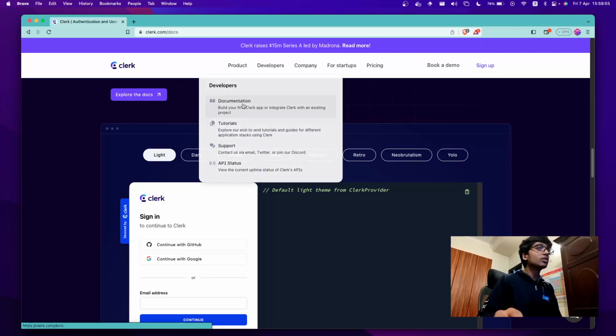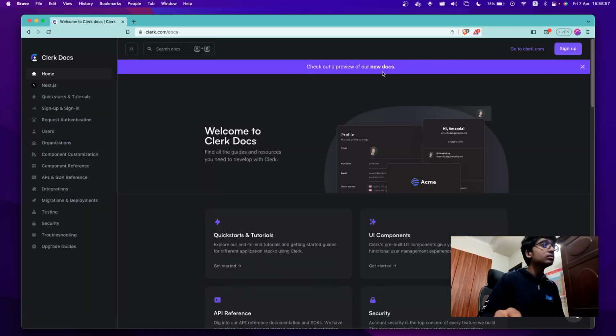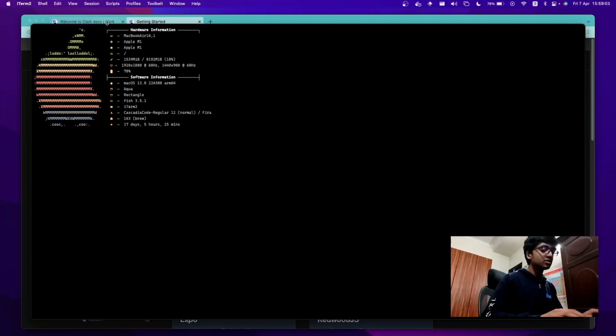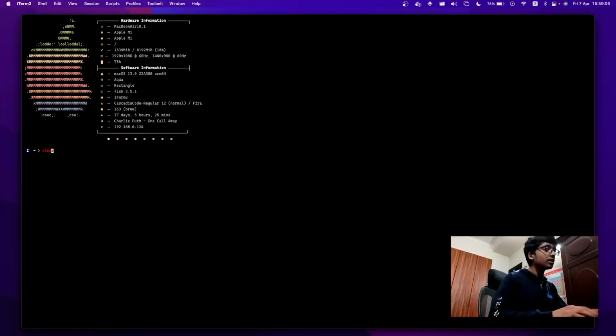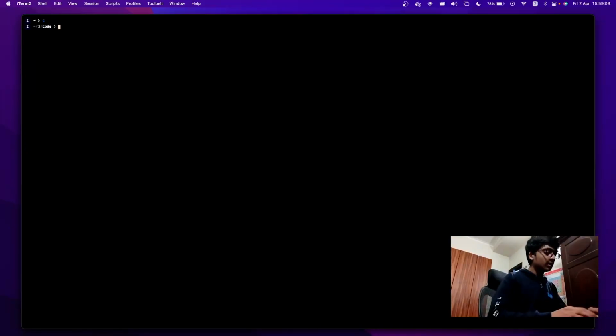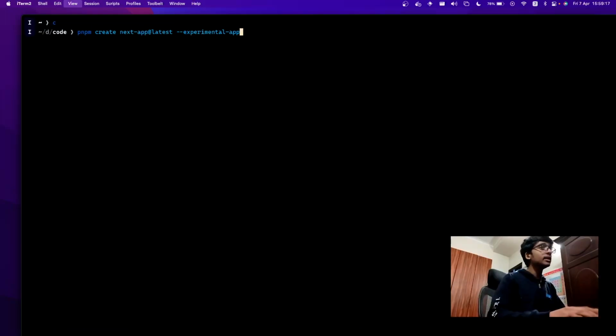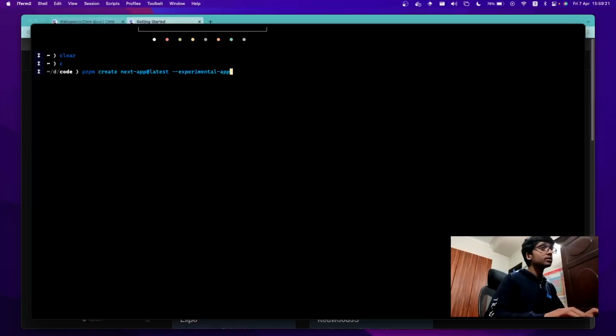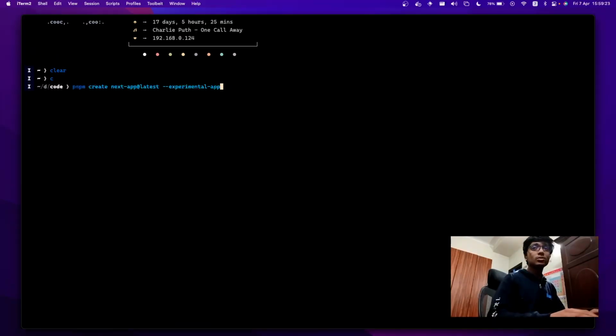I'll open the documentation and let's go to the new docs, the beta docs for Clerk. I'll start a new Next.js project. I'll use npm. You can use npm or yarn, whichever one you prefer to use. I'll zoom this in. That's a little too much, I guess. Is that visible? Should be fine.